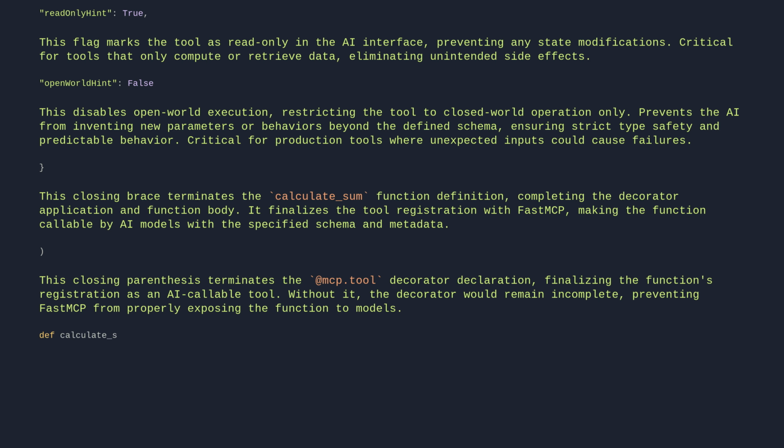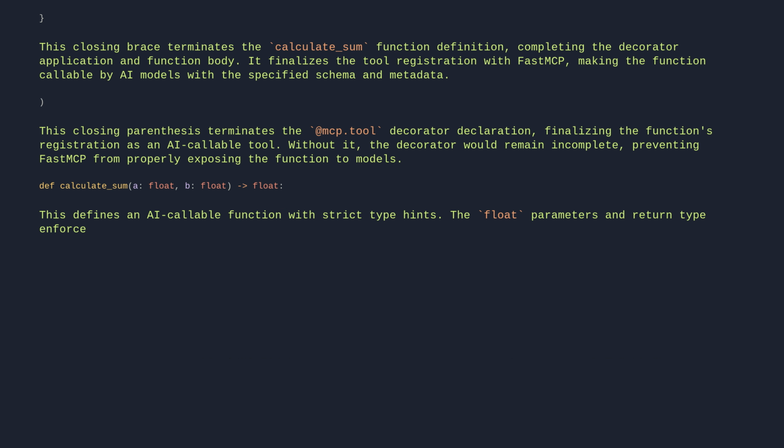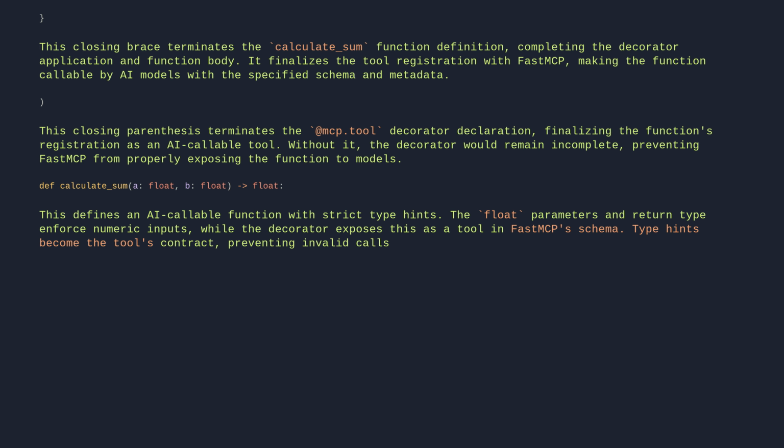def calculate_sum(a: float, b: float) -> float: This defines an AI callable function with strict type hints. The float parameters and return type enforce numeric inputs, while the decorator exposes this as a tool in FastMCP's schema. Type hints become the tool's contract, preventing invalid calls at runtime.